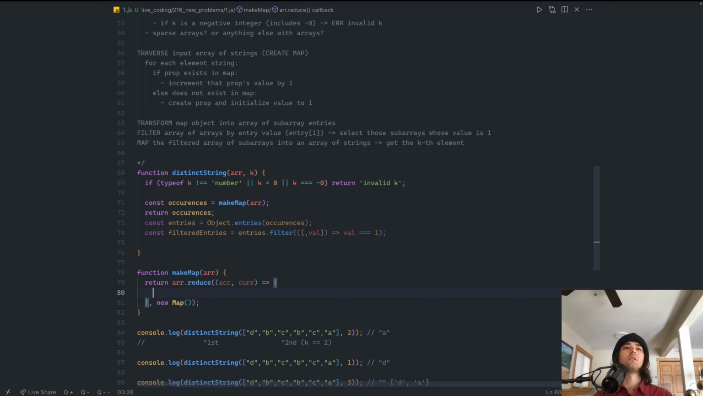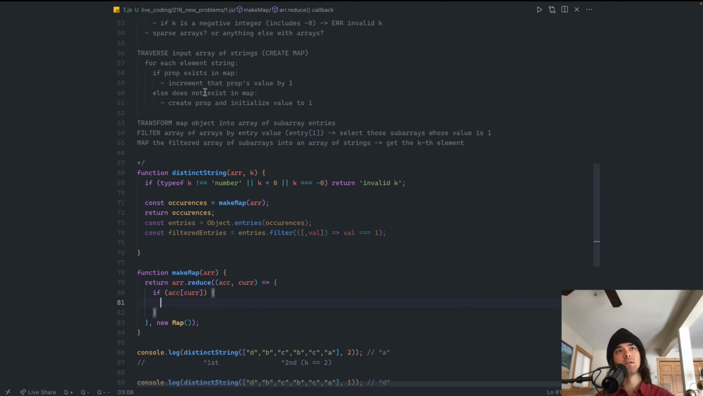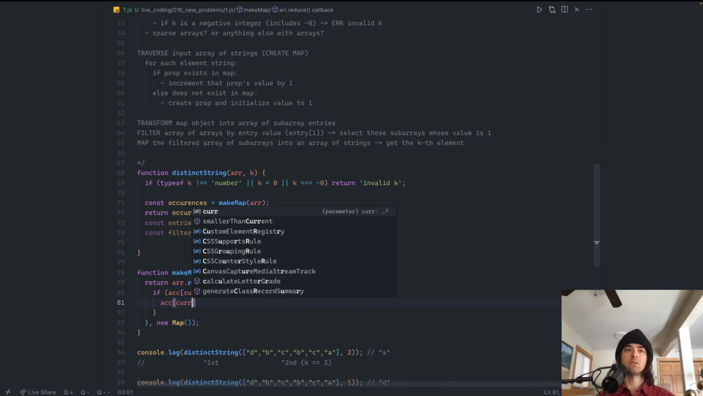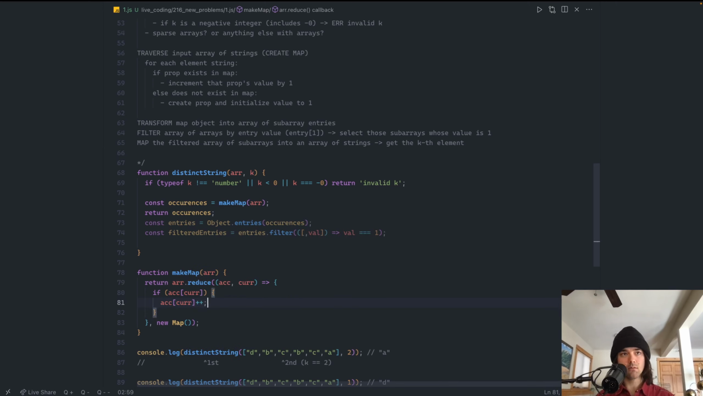So our algorithm states that if the property exists in map, so if accumulator current exists, or I guess if it doesn't exist, that's how we had initially written the algorithm. Or no, if it does exist in map, okay. So if it exists, then we want to increment that property's value by 1. So accumulator current plus plus.